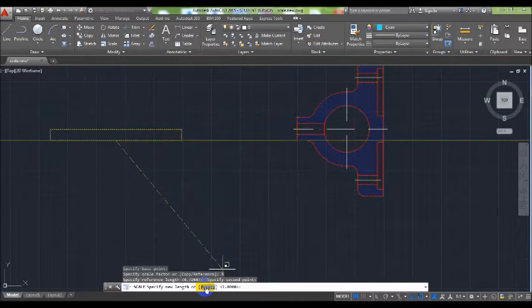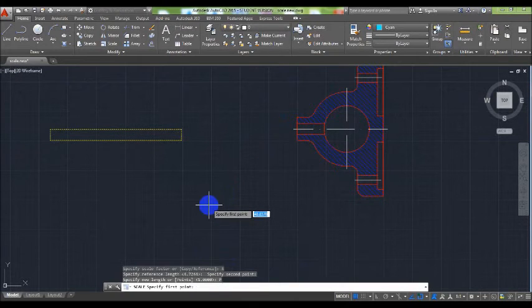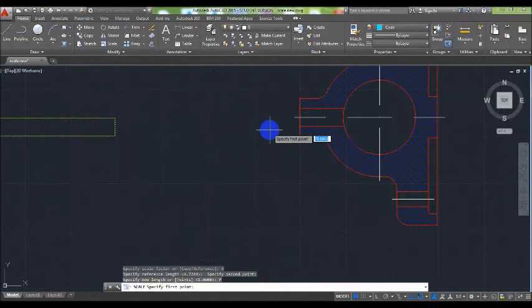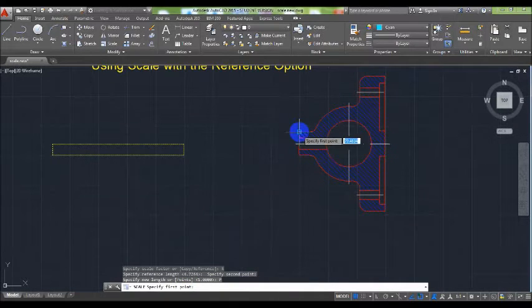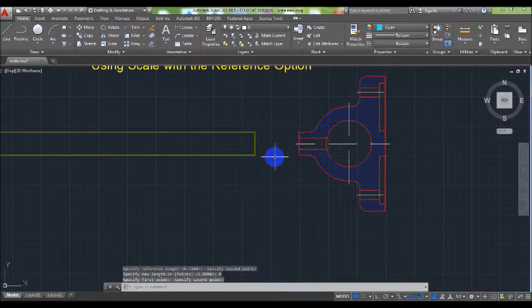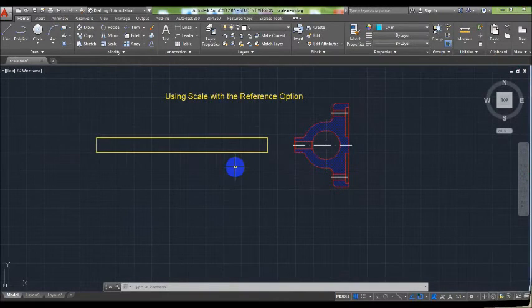Enter points from the command line, specify first point. I'm going to pick this point and specify second point. I choose this point. That establishes the final length. We are done.